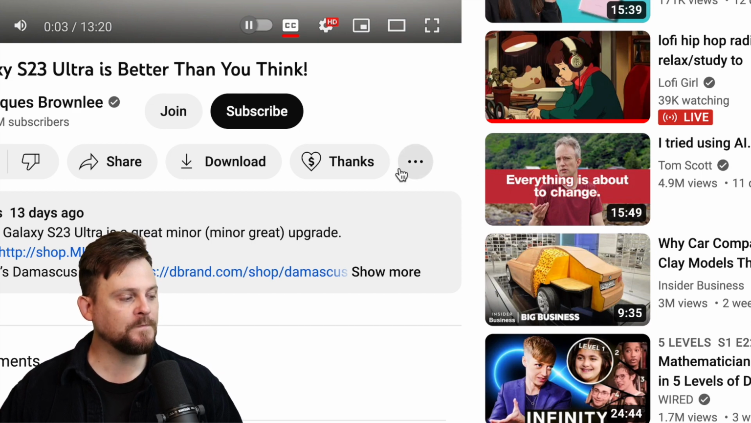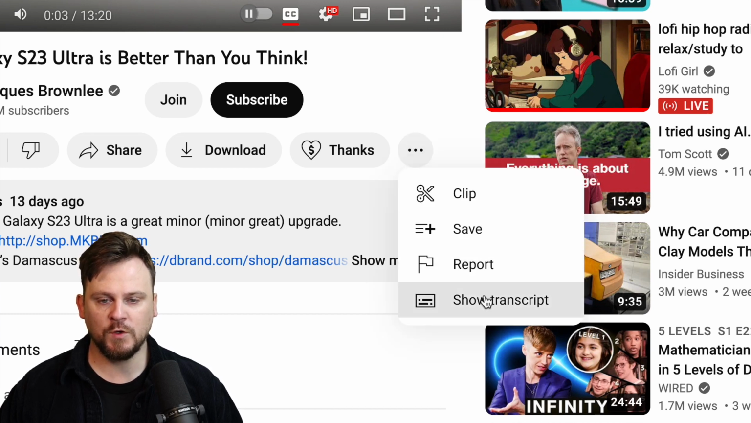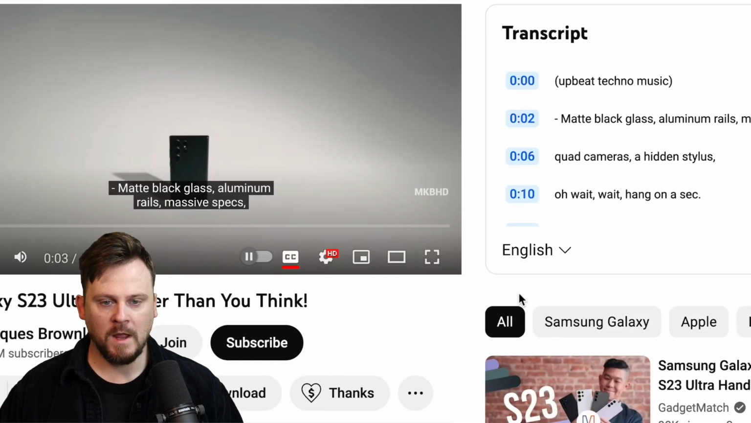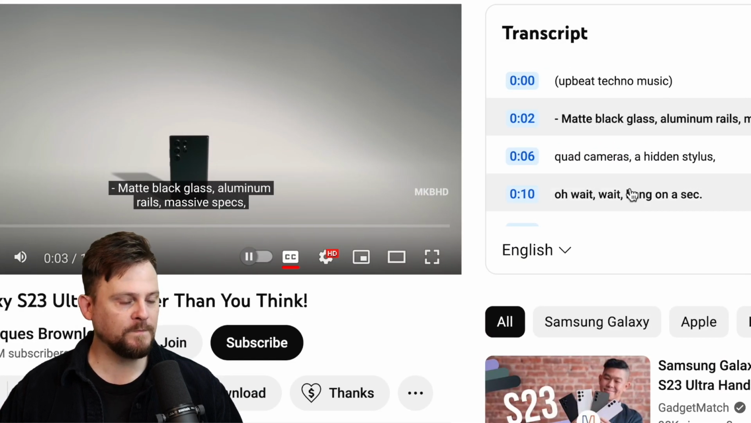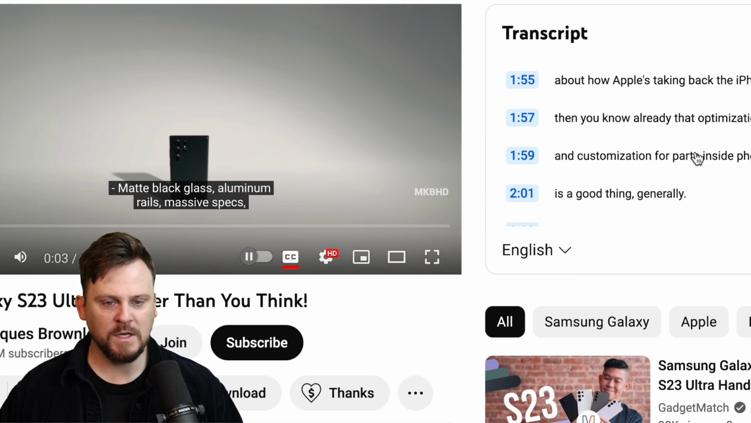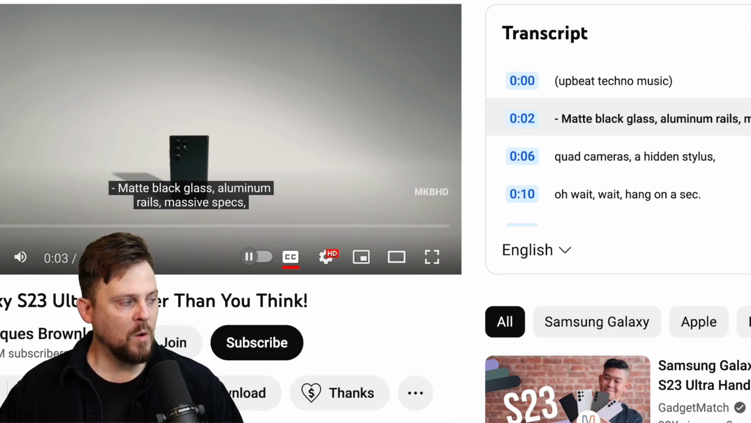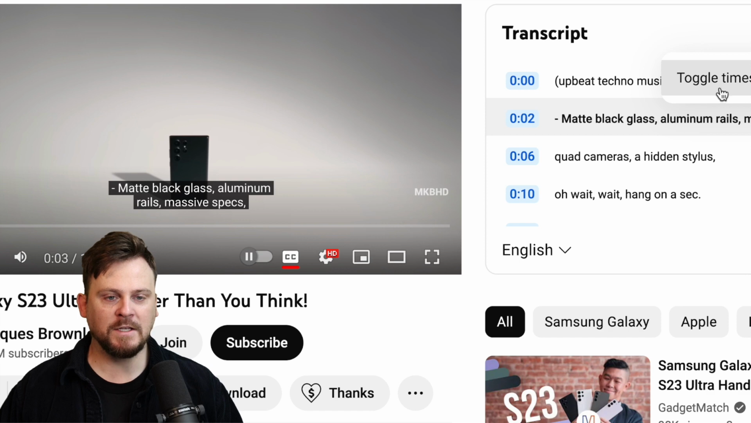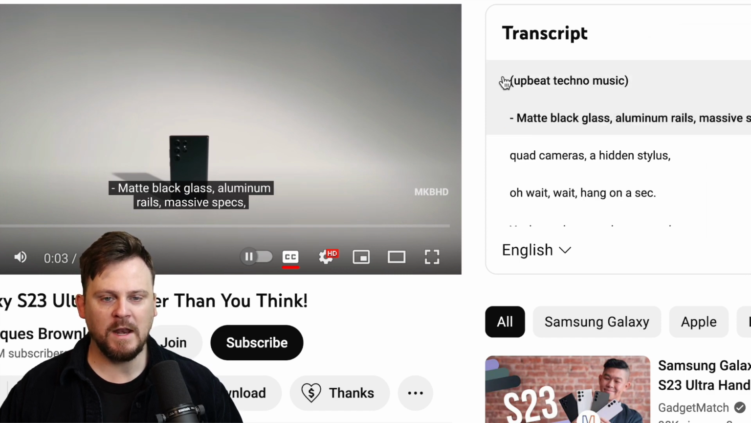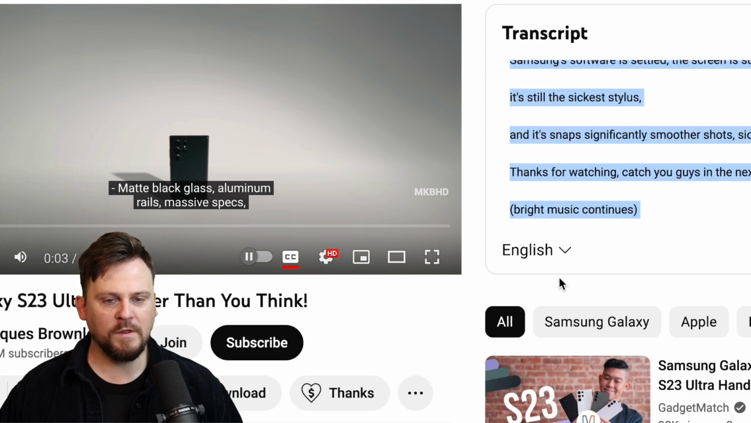Here's how it goes. So under the video, you click on these three dots, and you go to Show Transcript, and it pulls up the transcript over here. Okay, now, under the transcript, you can see that the transcript has all of the timestamps associated with it. What you can then do is click on the three buttons above that and select Toggle Timestamps. That is going to turn all of the timestamps off. You then select the whole thing.